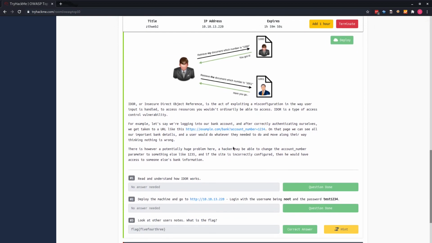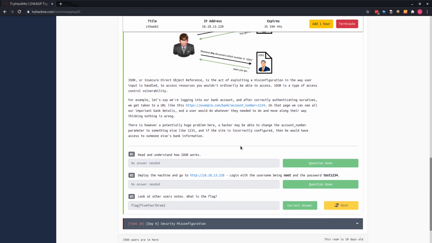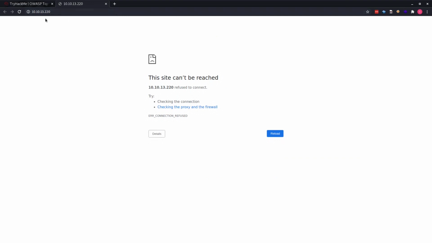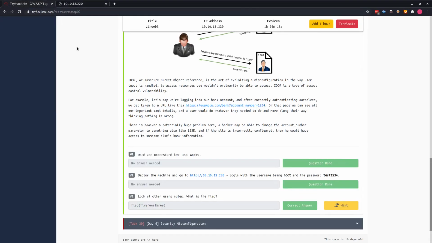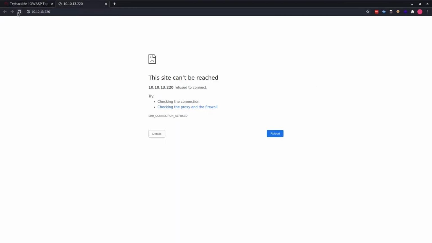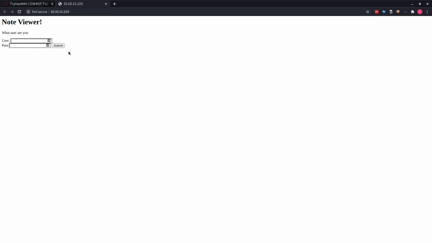Again, we can read through the material and make sure we understand it. The first question is to read and understand how IDOR works. Once you are done with that, you can tick. Then deploy the machine and go to the IP address, log in with the username NOOT and password test1234. So we are logging in with the username NOOT and password test1234. So we head over to the page and see if it is up. Okay, so the site is still coming up. We'll give it some time. Okay, so the page is up now.